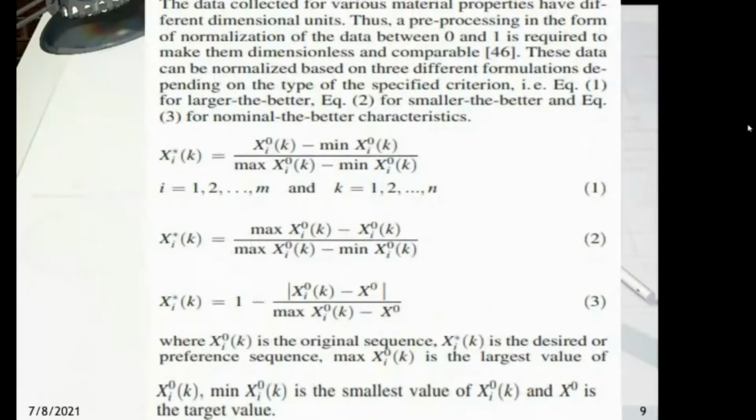The second stage is data pre-processing. The data collected for the various material properties have different dimensional units. Whenever you collect the data, you will have different units. Suppose you are talking about Brinell hardness, it will have its own units. Ultimate tensile strength will have its own units. They will have different units and different numbers also. One will be in the order of thousands, another in the order of 10, 20. So the material properties have different dimension units. Then what we have to do is process this information. That is called normalizing. In the steps I mentioned, we should have the normalization.